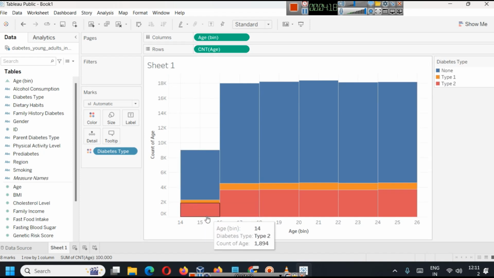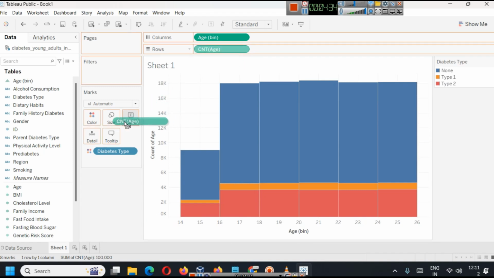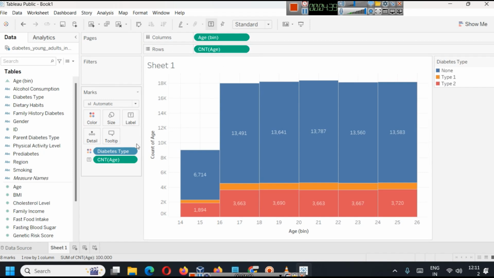On a histogram, the x-axis will display the continuous variable age, in this case the range, and in every group how many people there are will be on the y-axis. So we can bring count of age on label also. By pressing command or control you can drag it to label, and this way you will be able to show that number. And now we can simply rename this sheet as age distribution by diabetes type.